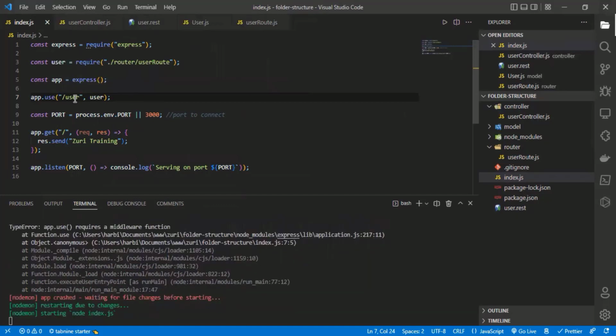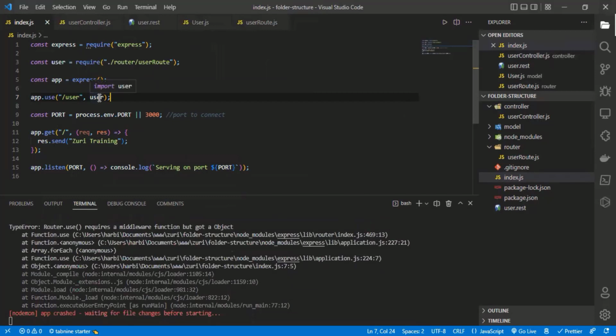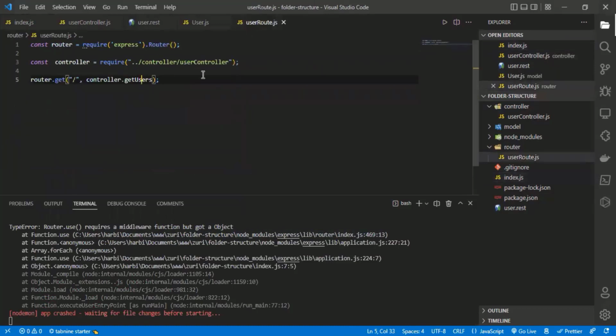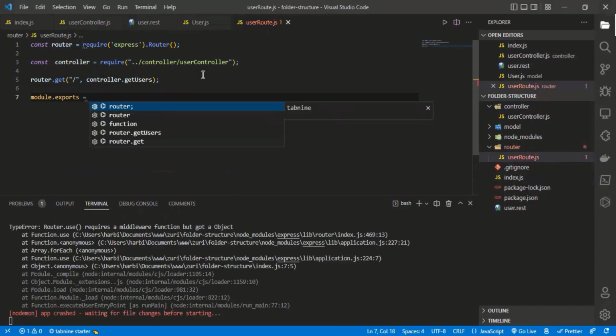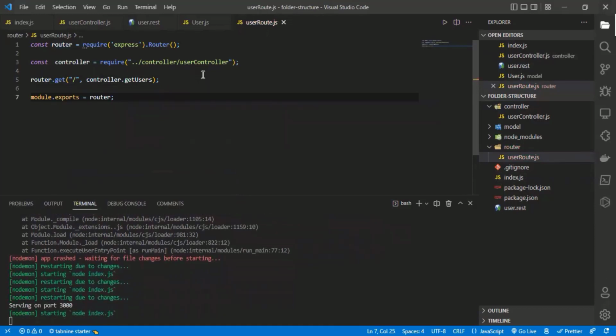So at the part of user, we're going to get this route. So this is the route that we have passed there. Now I think that is all. Now we have an error. We're getting an error saying router does require a middleware function but got an object. So that should be probably because we are not exporting it. So now let's export that. Let's use module.exports equals router. So now that error should be gone.